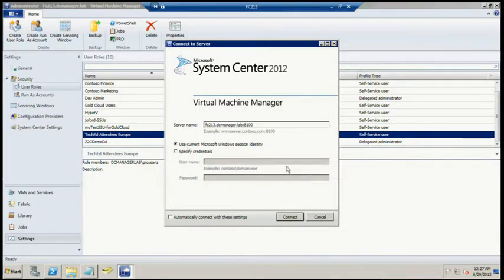And this is something else that's new in VMM 2012, the ability to log in as a different user. We heard a lot of feedback from our customers, especially if you're an admin and you're not logged in on your desktop in the same domain as your VMM server. You want to be able to log in to a different domain, so you can do that now. So I'm going to log in as the same session.